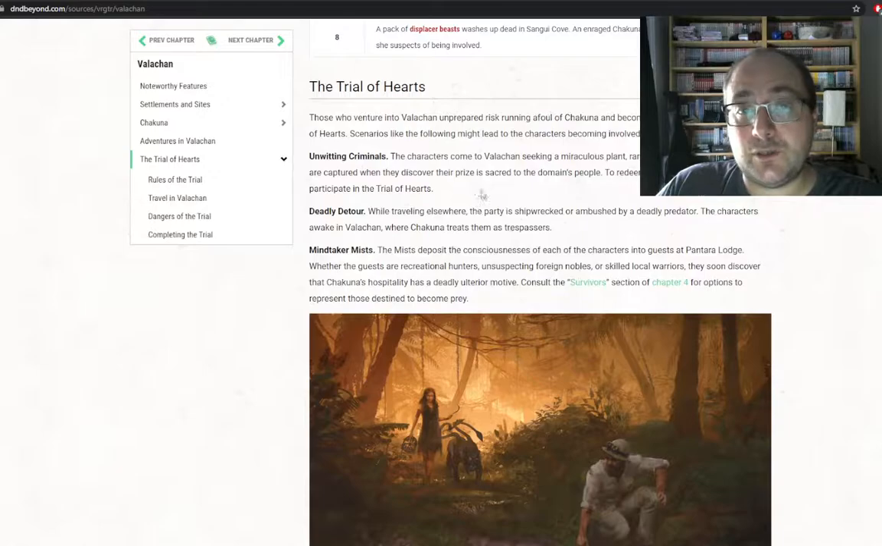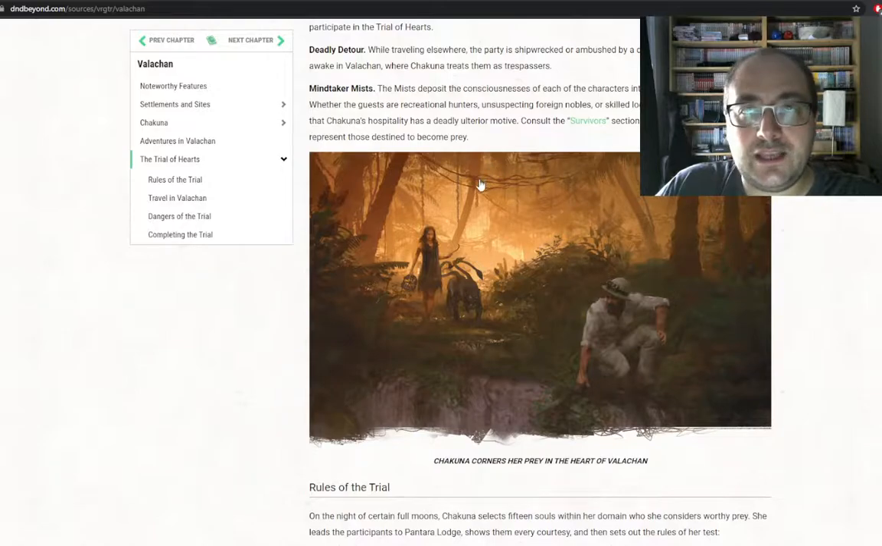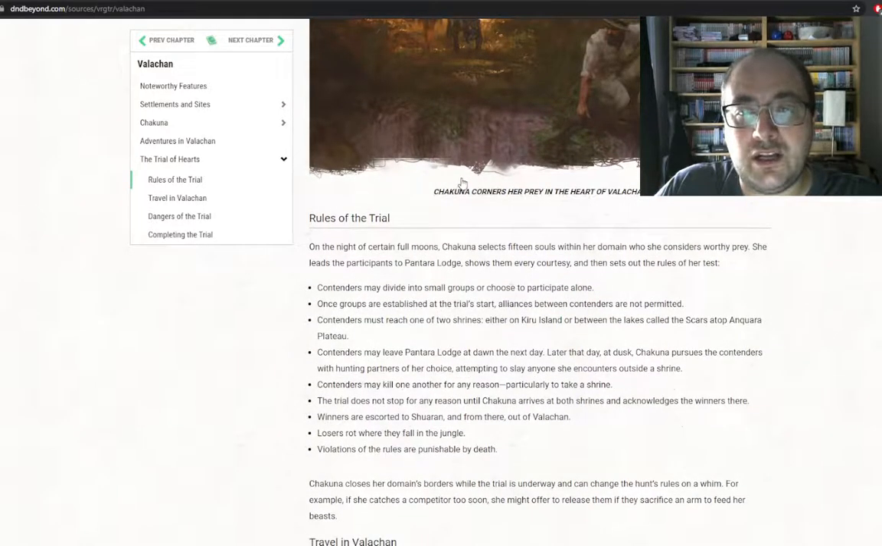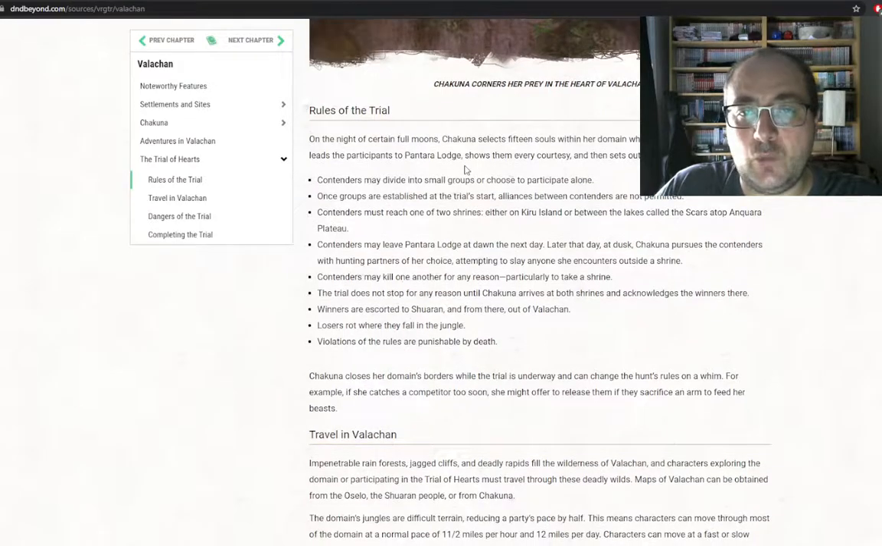And then of course there's a lot about the Trial of Hearts. Oh yeah, this is the picture. So this is Chakuna with a displacer beast who is hunting the hunter, right? And as I've said, it has a very strong one note in its GM tools, and that is about running the Trial of the Heart. So that's the adventure that they want you to do in this domain, because that's what all the GM tools are about. It's about how do you run that Trial of Hearts.